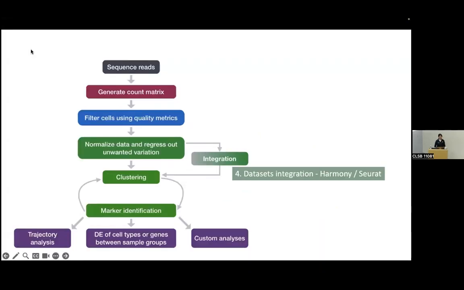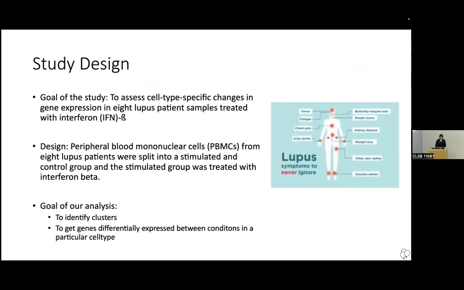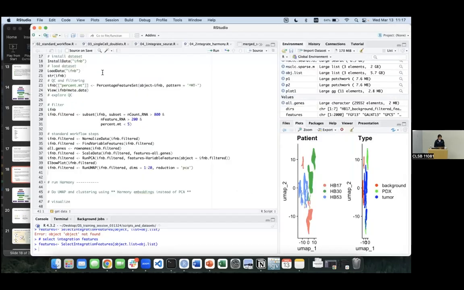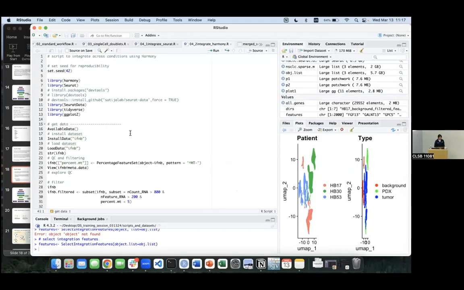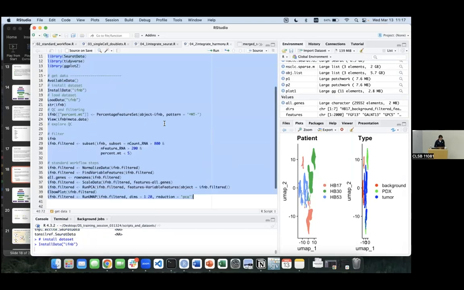before moving on to Harmony, I'm just going to do a quick study design introduction. This is a little bit more simple. Essentially, we just want to integrate on different treatment groups, on different types of data. So here you can go ahead and run all of the IFNB sample.